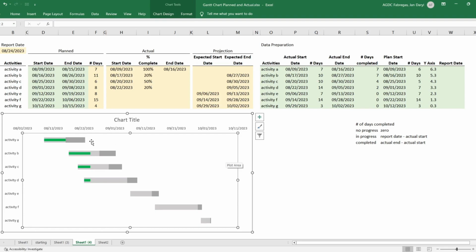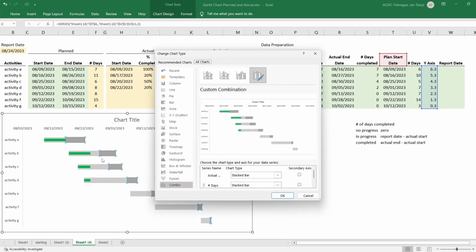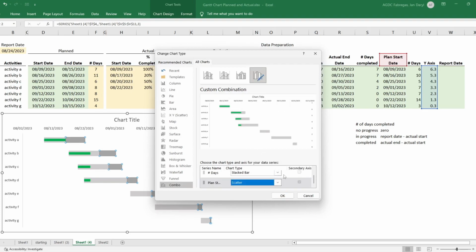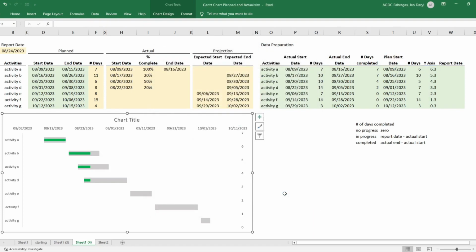So, let's click this bar and then right-click, change series chart type. Make sure na nasa combo tayo and for the plan start, select natin yung scatter. Now, automatically mag-a-add ng secondary axis yan sa ating chart and ito yung lalabas. Notice na nawala yung bar. It's because wala pa tayong x-axis and Excel doesn't know where to plot the values.